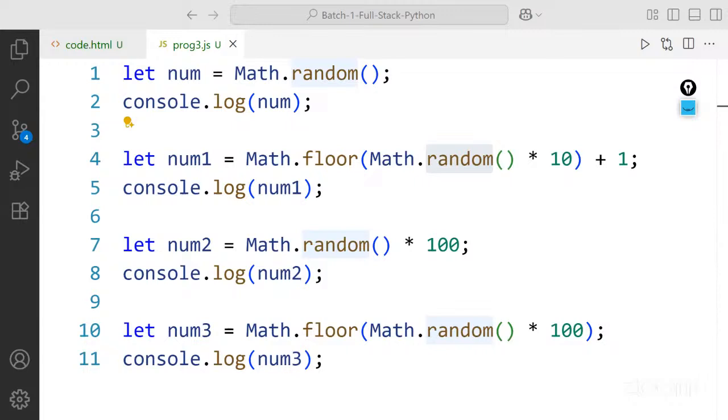We will build a small game with this. Let's say, guess a number.